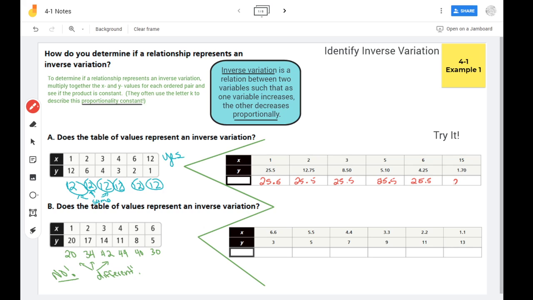So if you notice, all these values that we're getting here are all the same. So yes, this is an inverse variation, and again, it's because they all have that same value when I multiply.